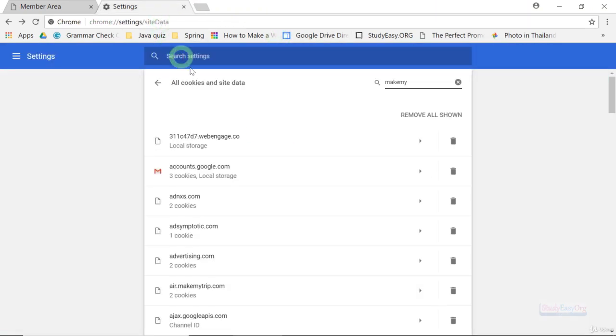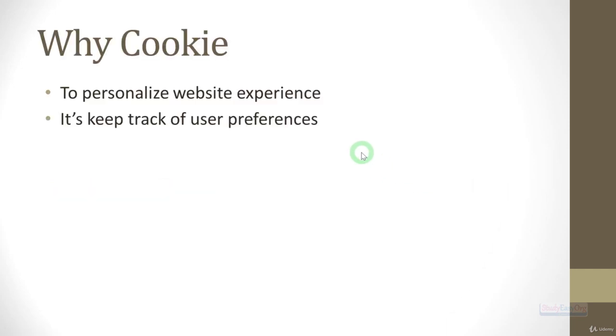Now let us quickly check a very short and simple presentation in order to understand cookies even better. Alright, so now let's move forward and check why cookies are used. First of all, cookies are used to personalize the website experience. Moreover, cookies can also be used to track the user preferences. Definitely, as we have seen, cookies can be used in order to maintain the user state, maintain the session. For session management, cookies can also be useful.